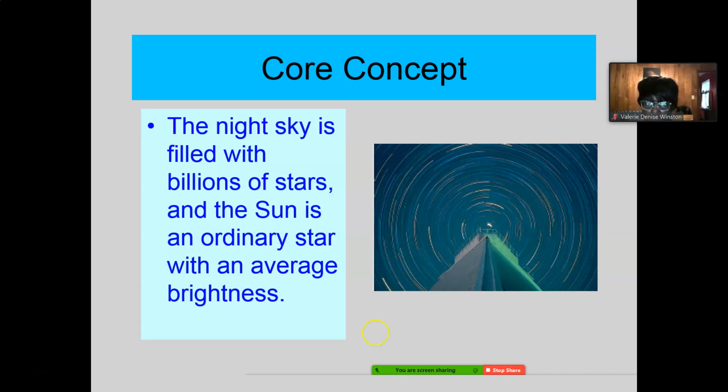Here's the core concept. The night sky is filled with billions of stars, and the sun is just an ordinary star with an average brightness, and you say, how can that be? Well, the sun is really, really close to us. Now, this doesn't sound like it's really close to us, but it is. Only 93 million miles away. Okay? That sounds like a long way to me, doesn't it?